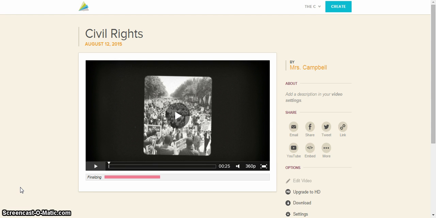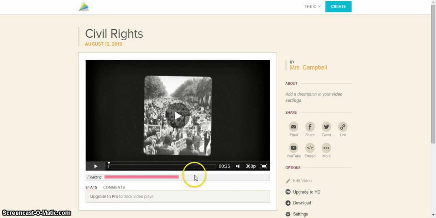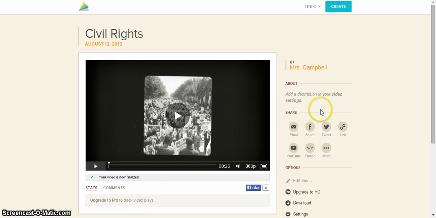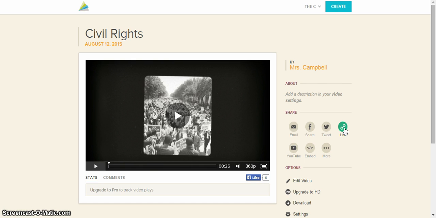Then it will bring you to your completed Animoto video. You see this pink line finalizing at the end. Before you close out of your Animoto video, you need to make sure that that pink line has gone all the way and it says your video is now finalized, or it might not completely go through. Then here, you can get the link to your Animoto video so you can share it with your friends and your teacher. So that is how you can create an Animoto video.